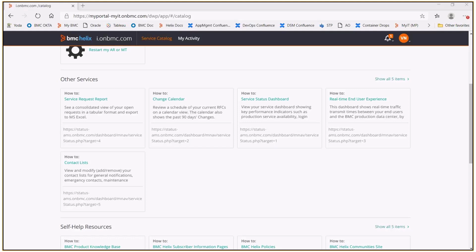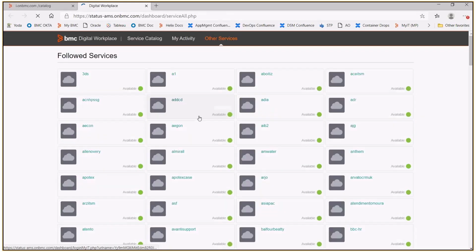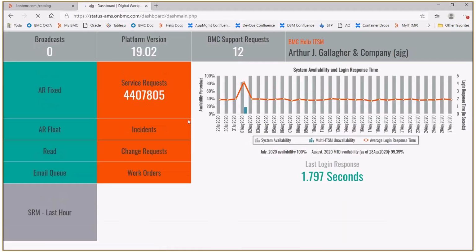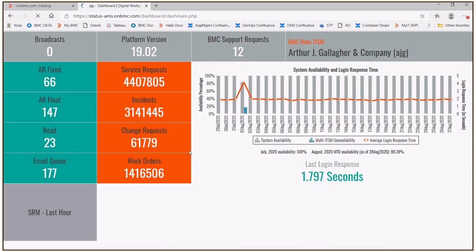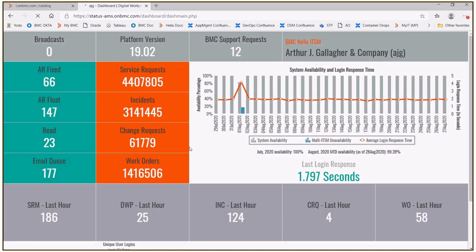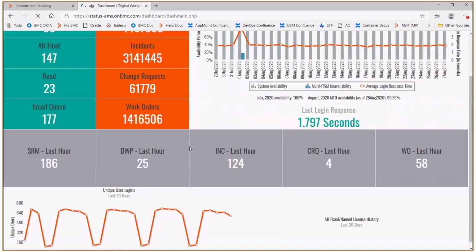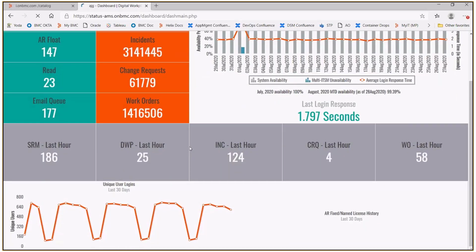The next option is service status dashboard. This shows the key performance indicators such as production service availability, login response time, and other metrics. To access, simply click on service status dashboard, choose your environment, which will give you the version that you're on, the system availability and login response time, and the number of requests that are present in your environment. It will also give you the license information such as unique user login and the license consumption.